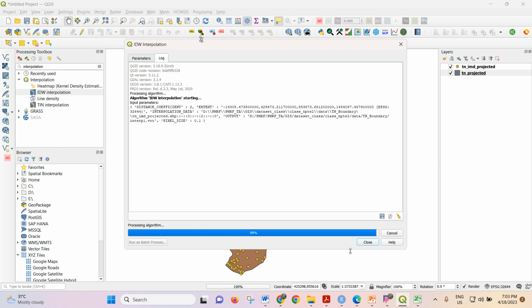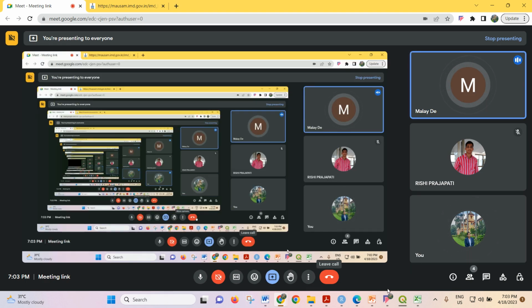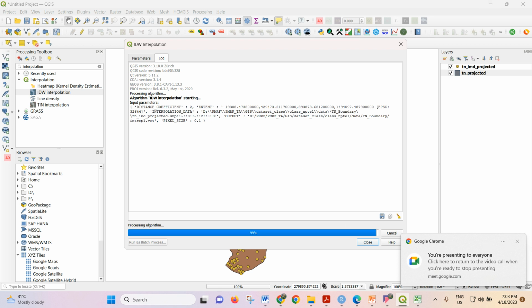Has anyone tried this interpolation? Has anyone got the proper interpolated map? Malay, have you done this task? No, ma'am, haven't tried. Oh, okay. No, see, for me I don't know what is happening here. In general, it should work. I have worked with it. Or else, other option.